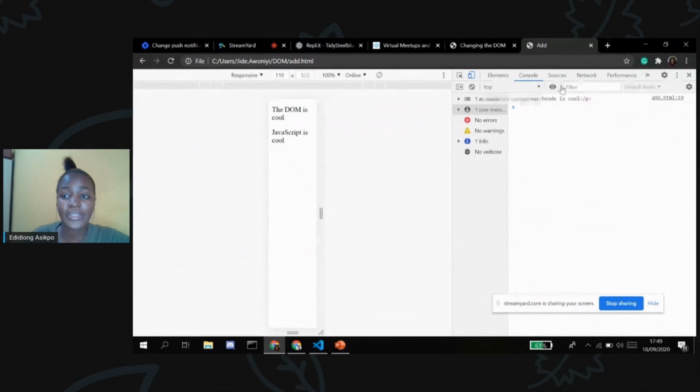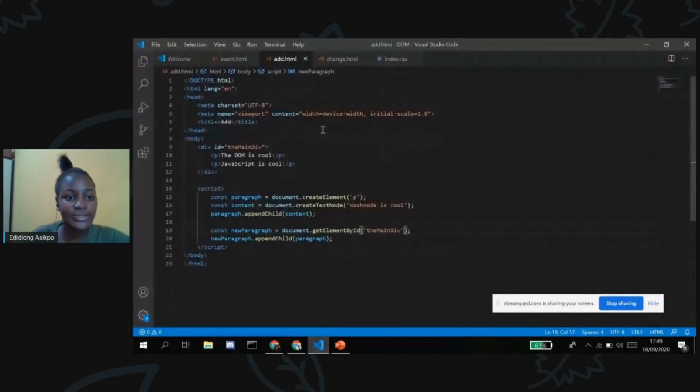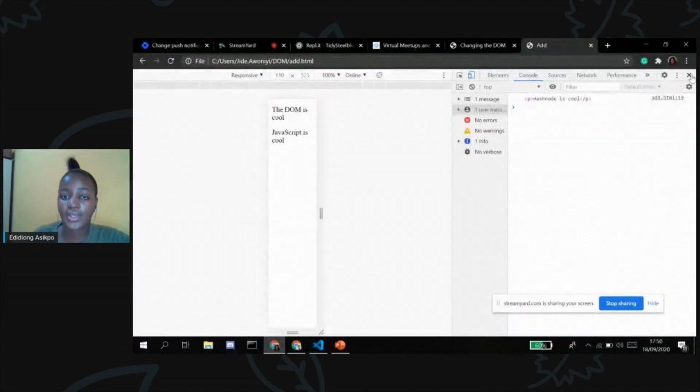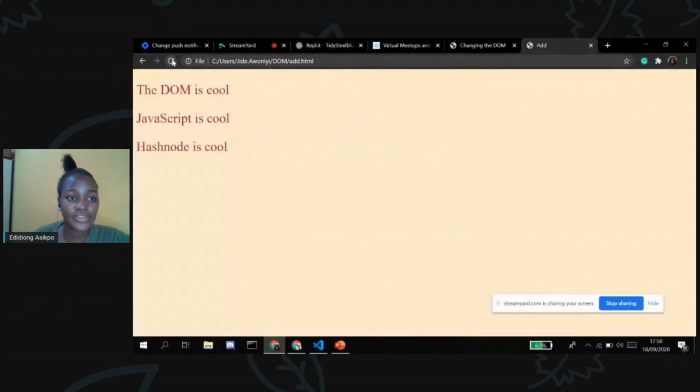If we go back to our page now, I think I should definitely link up the CSS because it looks a bit weird. Link the file, index.css, the real file. Okay, cool. Let's go back to our page and reload the page. So you see now we've automatically added another paragraph inside the DOM, inside something that was not already existing.